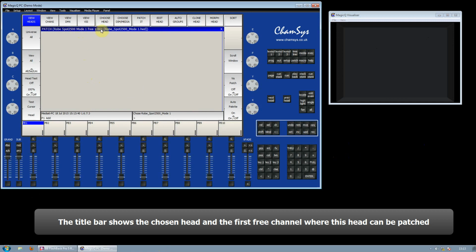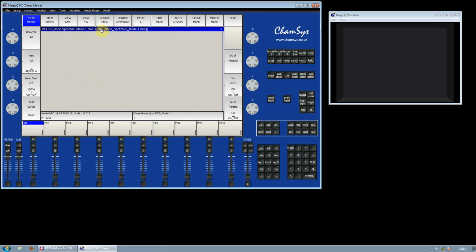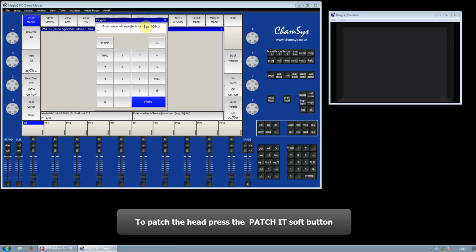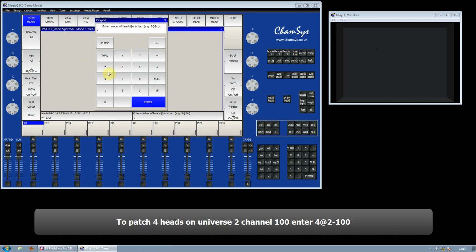It also tells me the first free channel that I can patch this fixture. To patch it, I press the Patch It button. Now in this show, I'm going to have four, and I'm going to put them at the DMX address in Universe 2, and you put a minus, and then the channel number where you want to patch them. I'm going to select 100. So we're going to patch four fixtures at Universe 2, starting at channel 100.